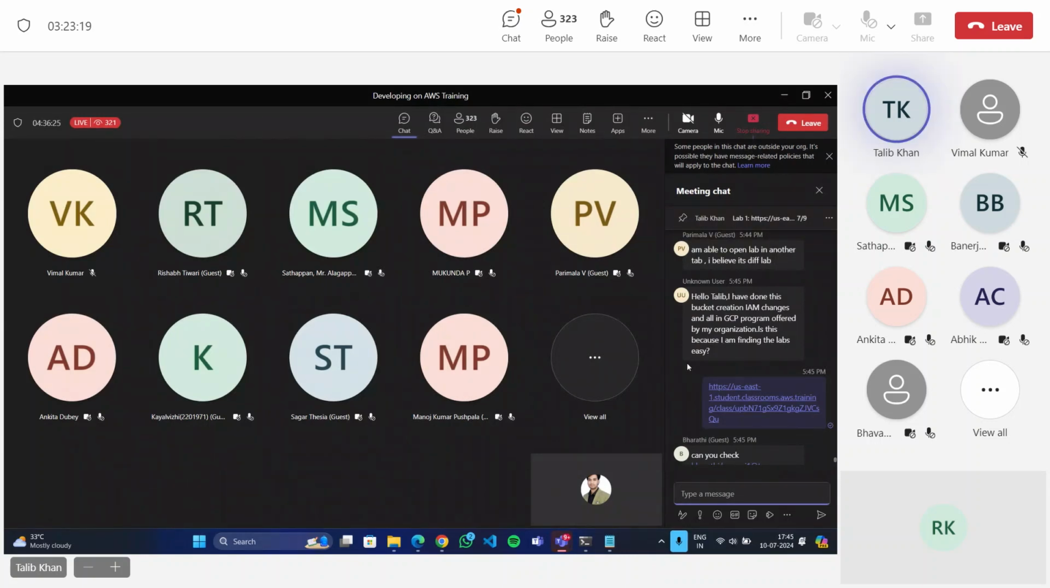It may be possible. If you have the basic knowledge of how to create a bucket and how to work with IAM and all those things, then yeah, your labs will be very easy for you. As you have some knowledge of GCP, that's good. That means you can easily relate the things to AWS also.